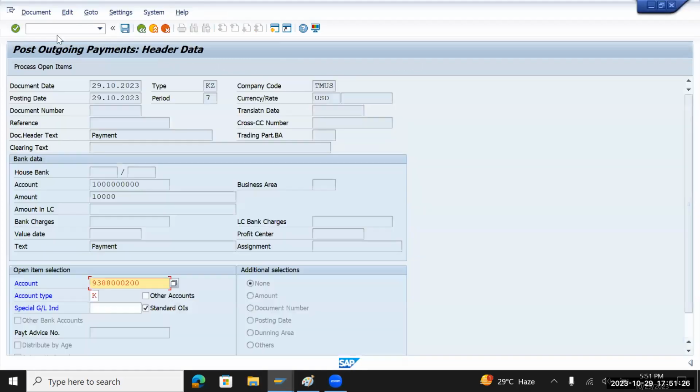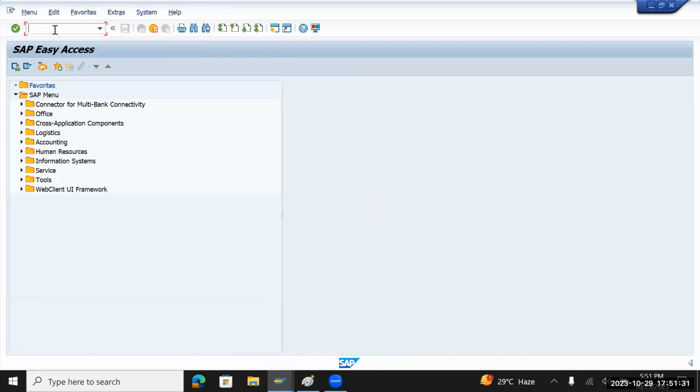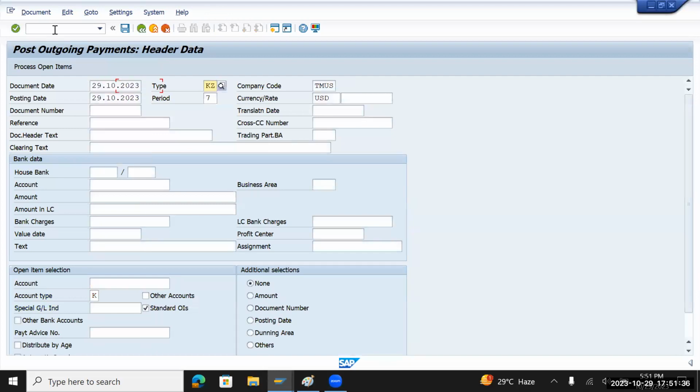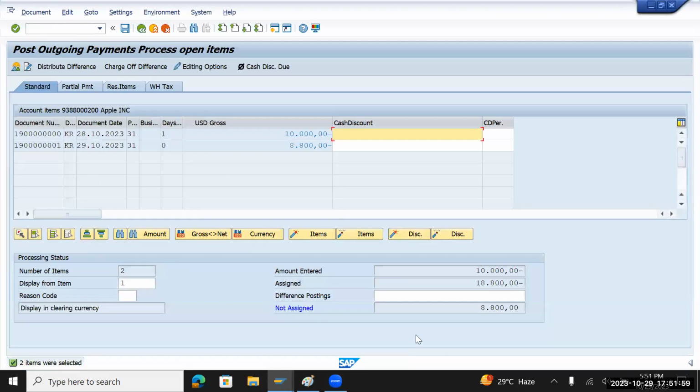Okay, now we'll go again and provide all the information again. F-53, put all the information again. And now click on process open item. So here there are two open items which we have.